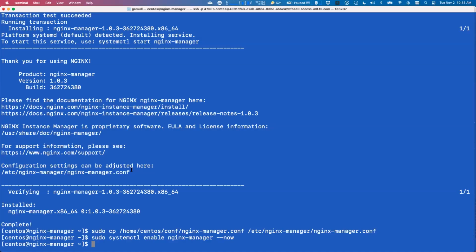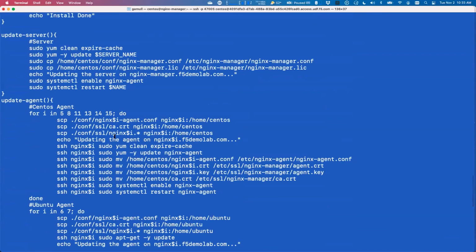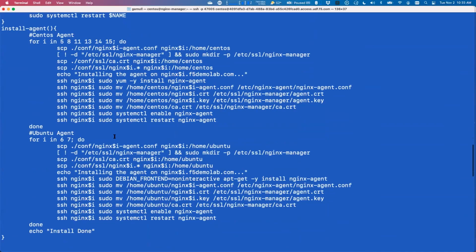I do have a script here, so I'm going to cheat a little bit in terms of installing the agent. And let me just show you what that looks like. All right, I'm going to do the install agent. So I'm going to go through a number of systems. If you don't quite understand it, it's fine. But walking through what I'm doing here is I'm copying over a certificate file. I am copying over, then installing the agent, the conf file, the cert, the key, CA, and then I'm enabling and I'm going to restart it. And then on the Debian side, something very similar with apt-get.